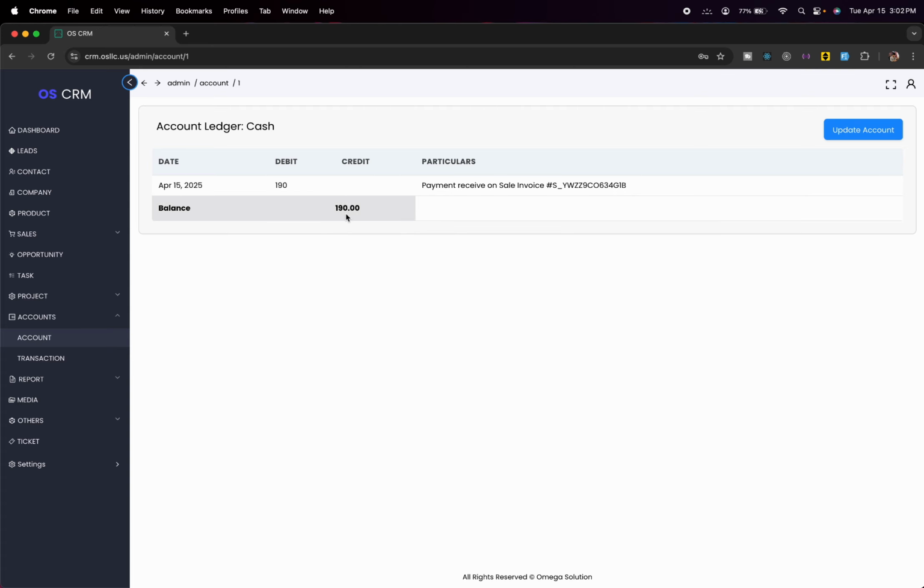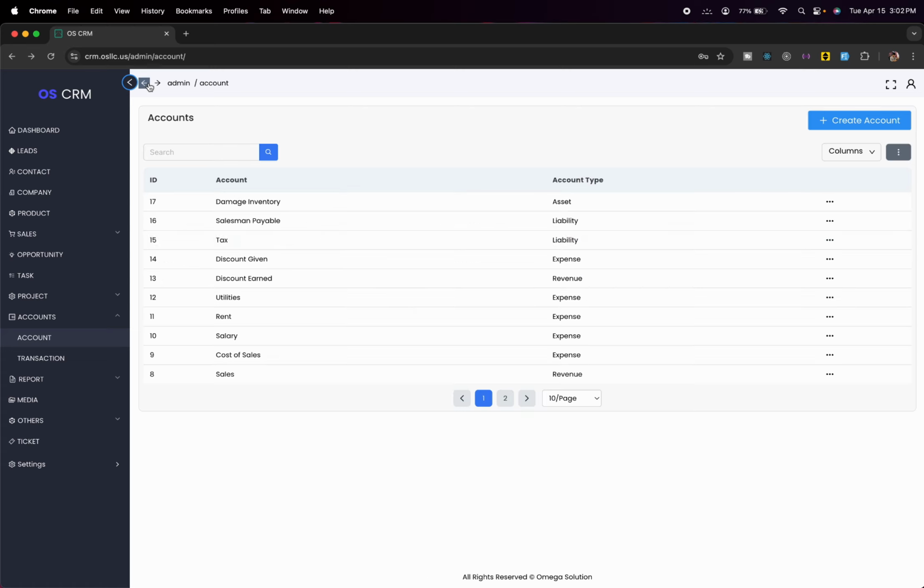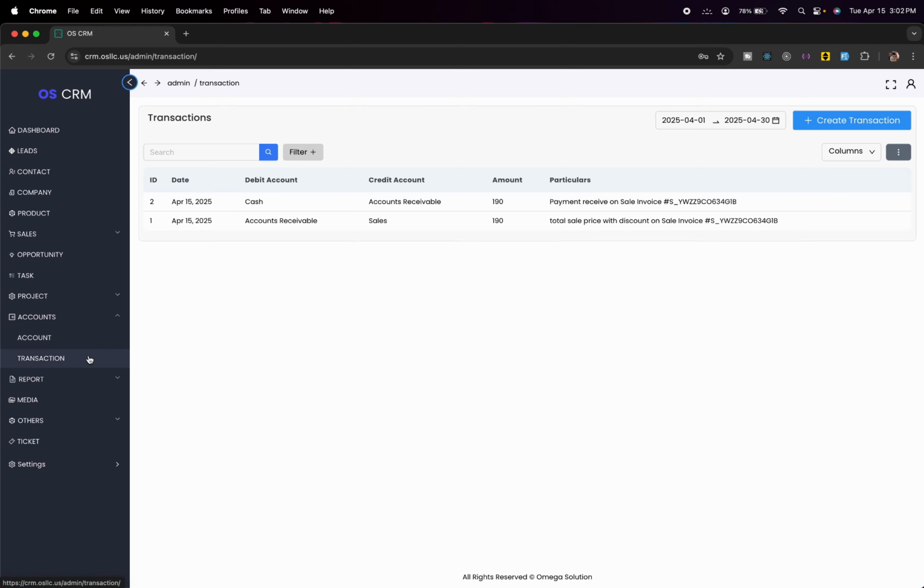And as you can see, we have sold a product which is showing us here, and we have sold it through cash, so it's showing us in the cash account. And if you choose anything else, it will show that there. So let's go to our next stage, which is transaction.